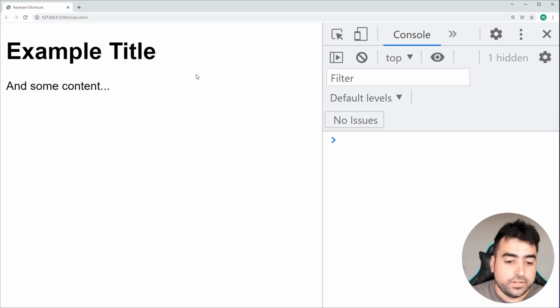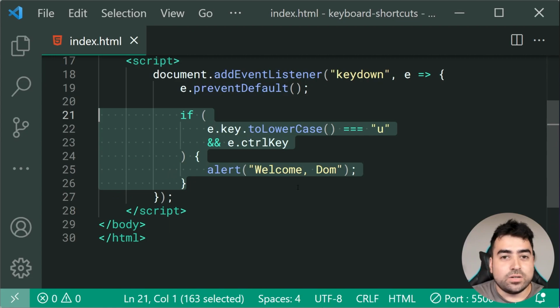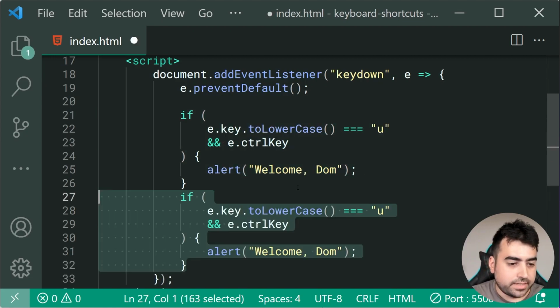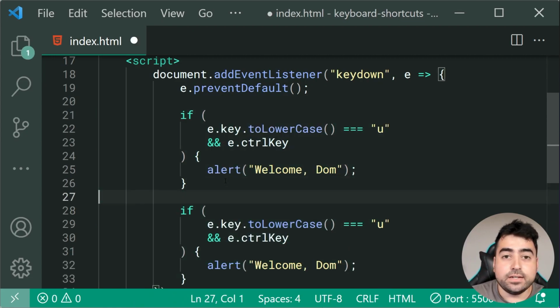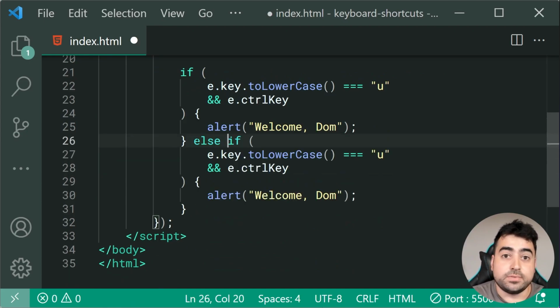So of course, you guys can add as many shortcuts as you want down here, and it's all gonna work perfectly fine. You can just duplicate just like this, and you can check for more things. You could use an else if you want to, it's up to you. But there it is. And that is how to add keyboard shortcuts to your existing website or project using JavaScript.